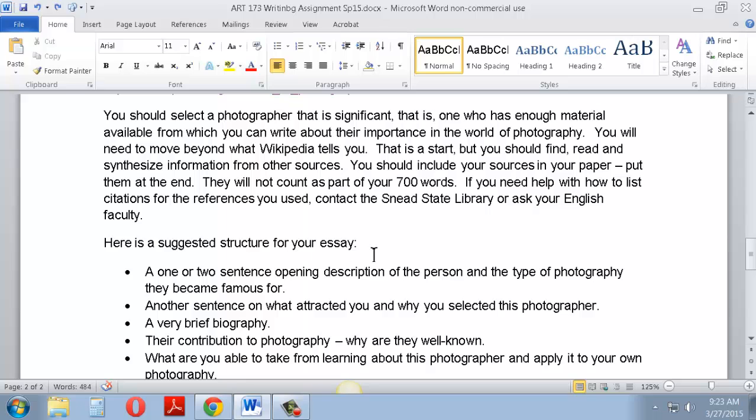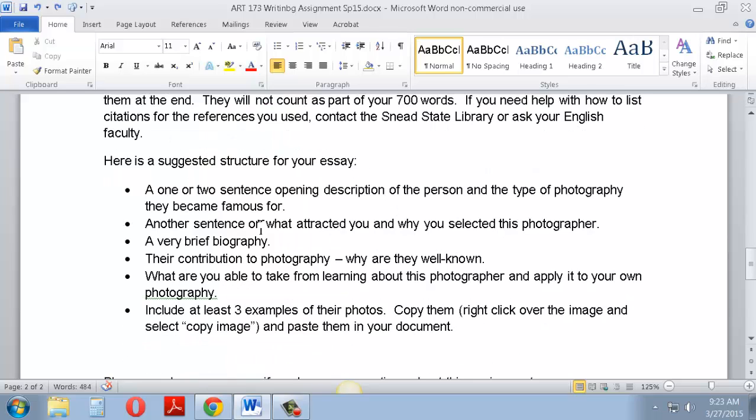But this is what the 700 words is supposed to have. You're going to start with 1 or 2 sentences that describe the photographer and the type of photography they became famous for. And that is kind of the nutshell of why this person is an important photographer. Then you're going to say what it was that attracted you and why you selected this photographer.